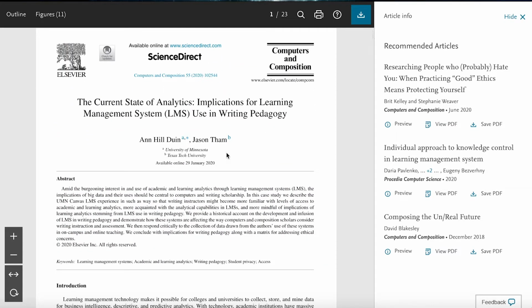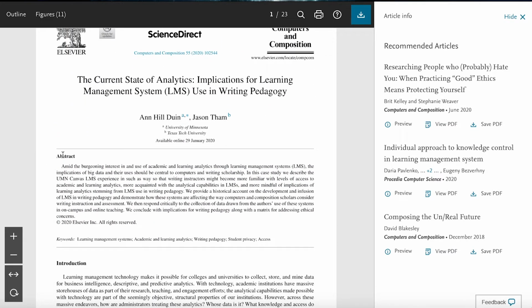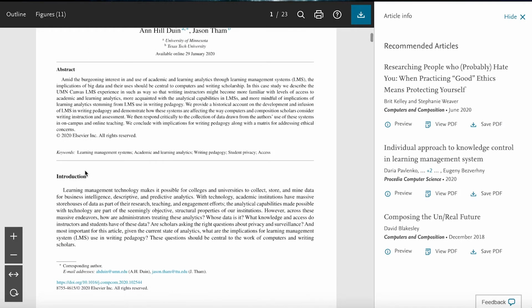But anyways, academic journal articles will almost always have an abstract. An abstract is just a summary of what's going to be found in that journal article. It's simply a too-long-didn't-read version of the article, giving you the nuts and bolts, the core components. So they'll almost always have an abstract.